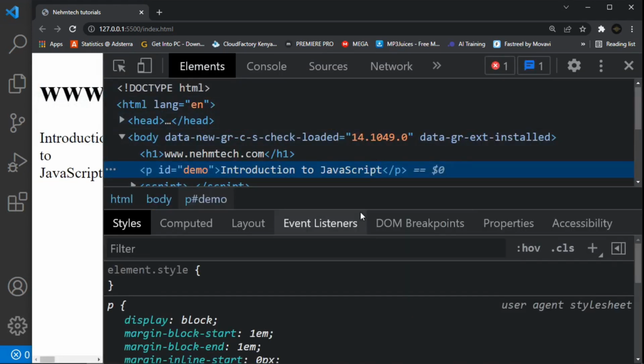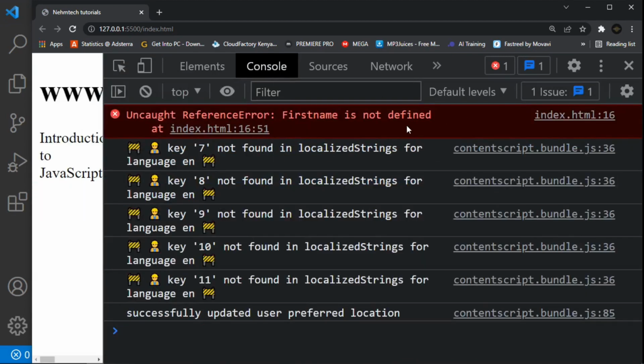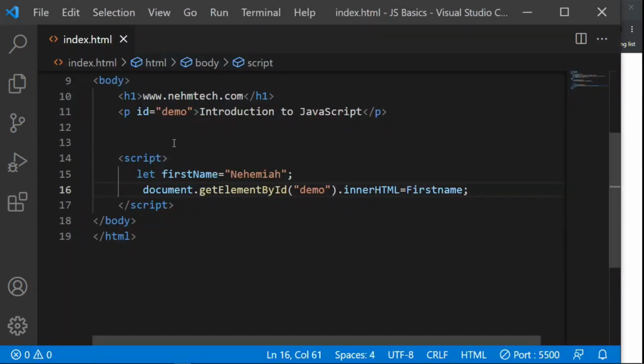So guys, you can see it brings an error here that first name is not defined. Why? Because it does not match the initial one, which was declared as firstName. The spellings are similar, but the cases differ: here we have used the small case, and here we have used the upper case. So if I change it and say first, and then change name to caps, it will print out Nehemiah.